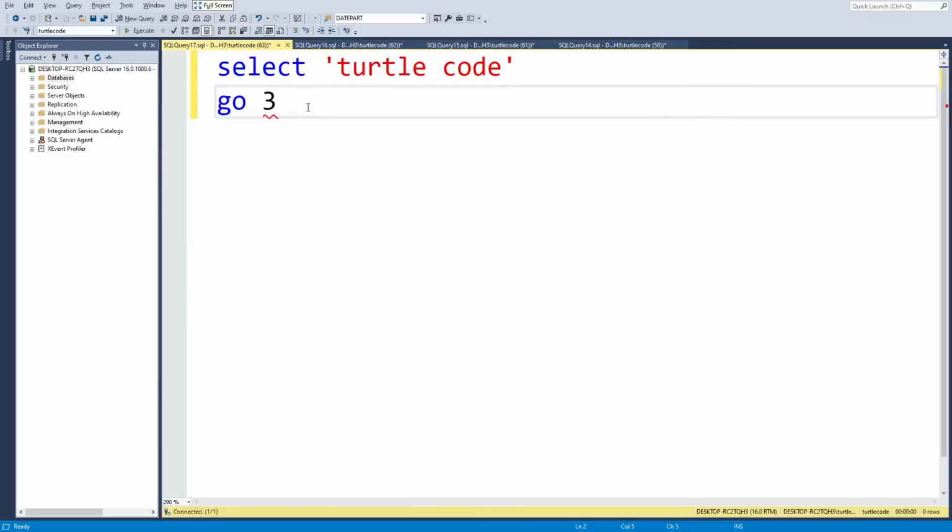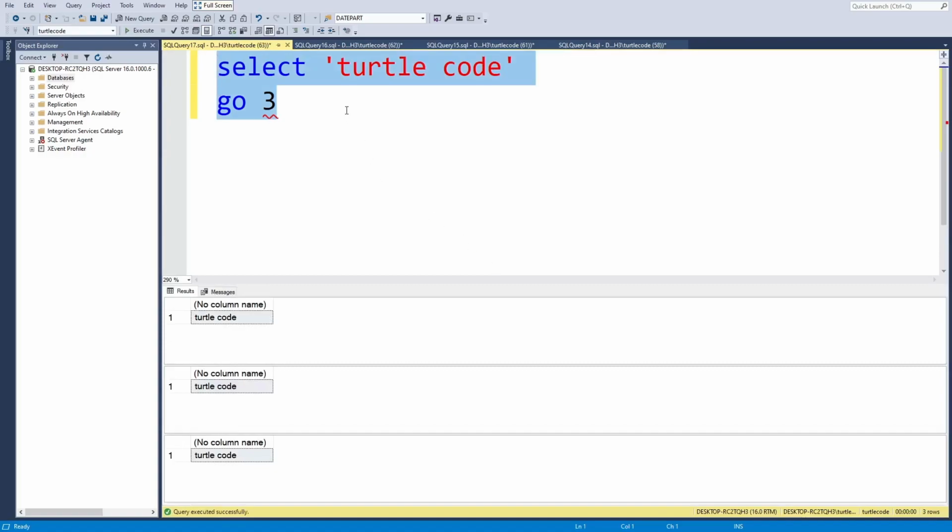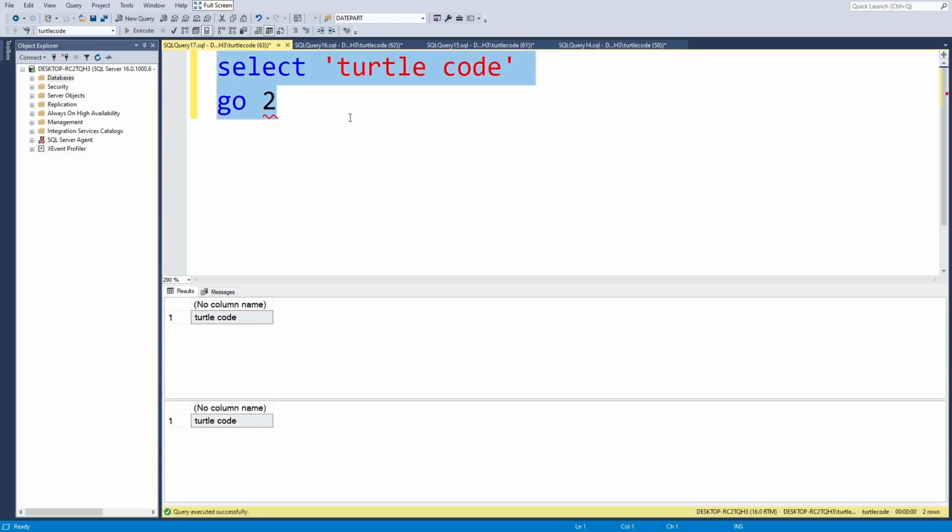GO 3 means run all pieces of code above it 3 times. The select query was run 3 times. GO 2 runs pieces of code 2 times. It is dangerous to use GO for loops in T-SQL because it runs all the pieces of code on it. It cannot be defined with BEGIN and END.